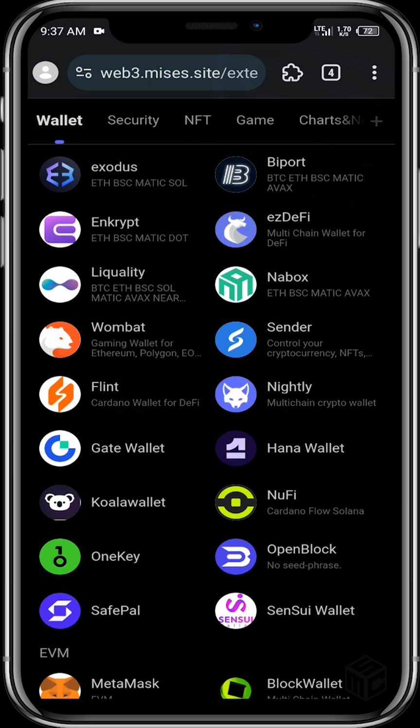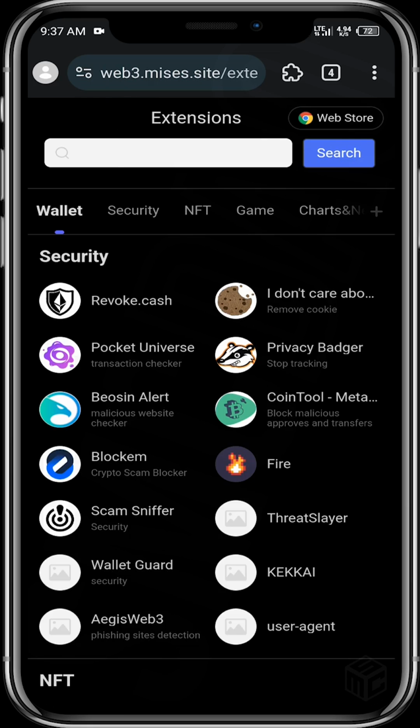So that is it for wallet. You can also tap on security. You can see revoke.cash and other security tools that we use in the crypto space.